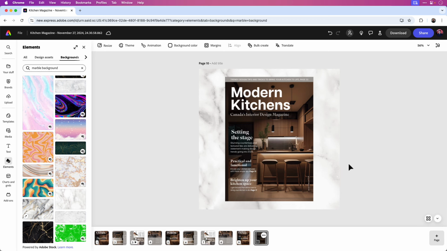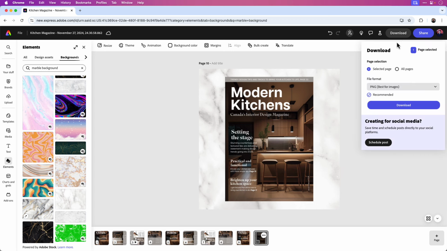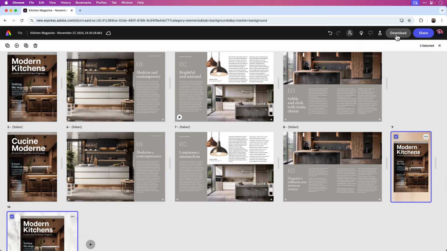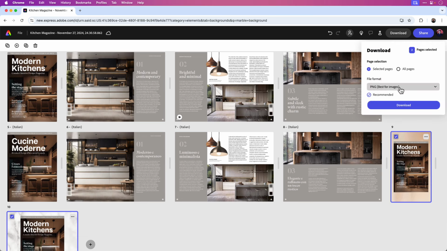So that's it. Just like that, we used the resize tool in Adobe Express to create 2 Instagram size pages to share on social media. You could download each individually by clicking on the download button and choosing a file format. You can also click the pages icon to view all the pages and bulk export. For example, I could select the 2 Instagram assets, go to download, and export them together.